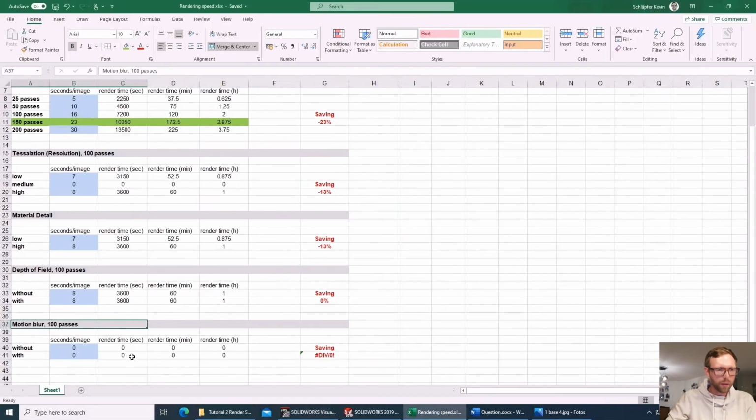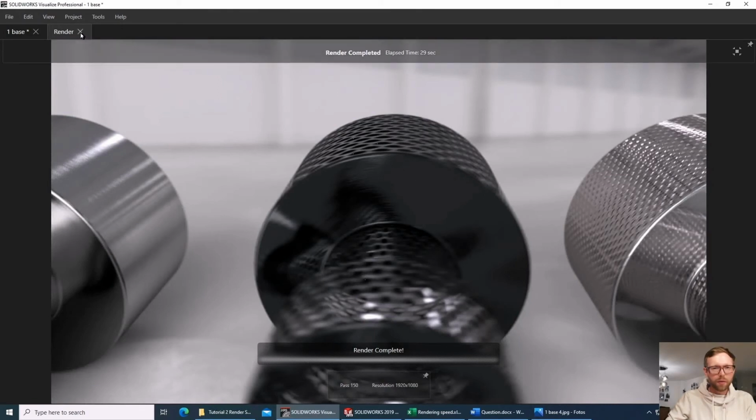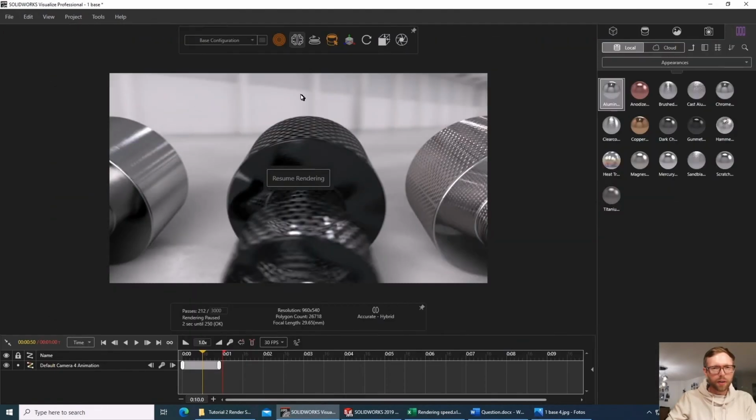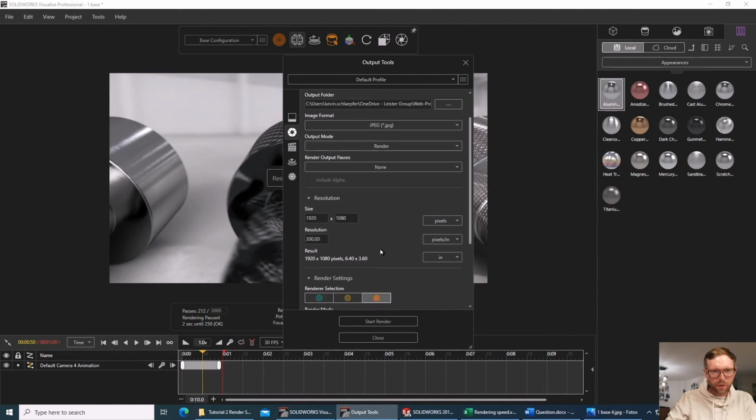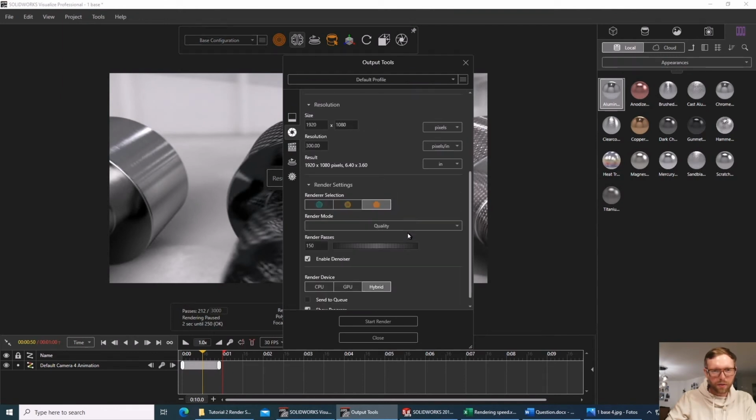So let's place it in here with motion blur, 29 seconds. But maybe what I missed, the image seems quite high resolution, so no, it's still the same. I'm surprised about the result.